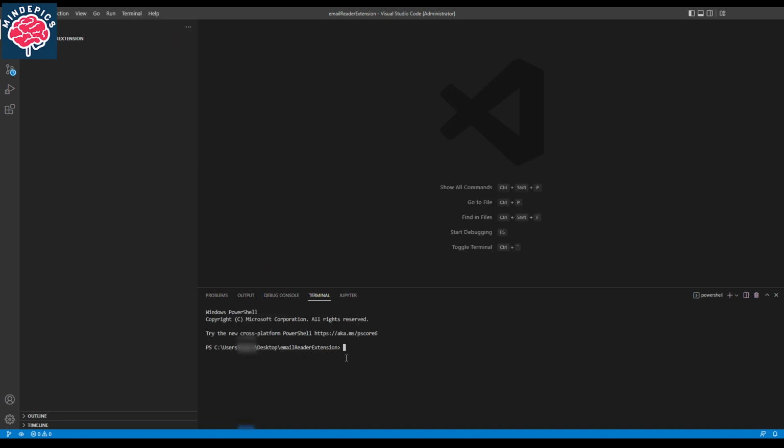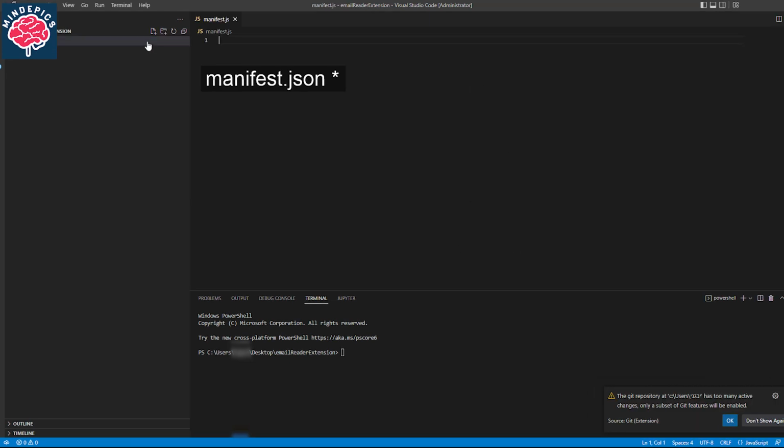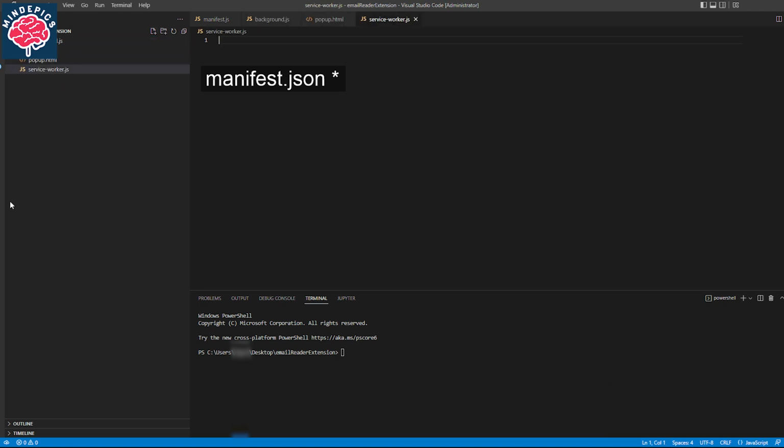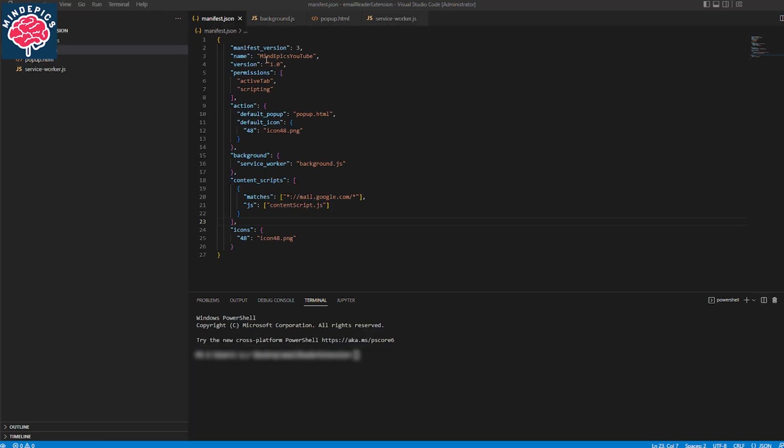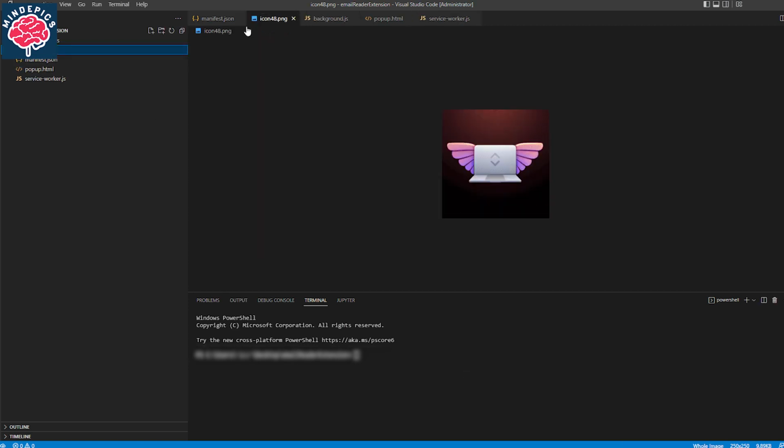Create the necessary files for your extension. Inside the email-reader-extension directory, create the following files: manifest.json, background.js, popup.html, and service-worker.js. The manifest.json file is a configuration file that contains important information about a Chrome extension, including its name, version, permissions, and background scripts. It serves as a roadmap for the browser on how to load and interact with the extension. Let's fill out the manifest.json file. Code will be provided in the description.